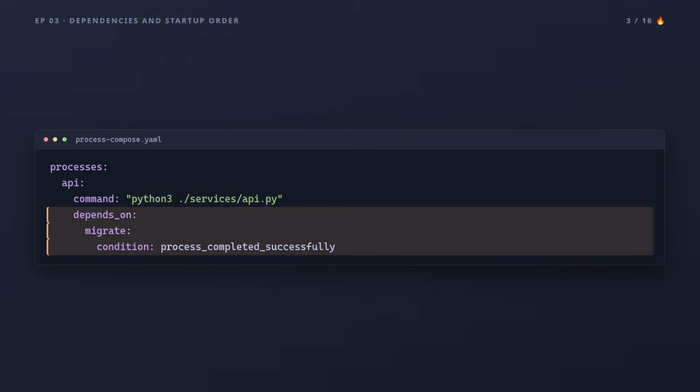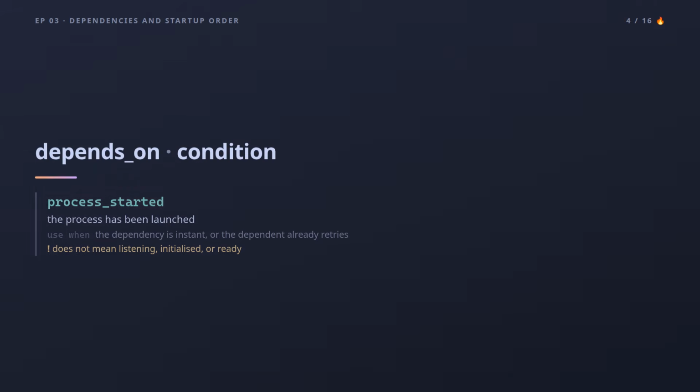The syntax is a depends on block. It's a map. Each key is another process name, and each value carries a condition. That's the whole shape. There are 5 conditions. Process started is the loosest. It means the process has been launched. Not that it's listening, not that it's initialized, just that it exists. Use it when the dependency is genuinely instant, or when you have retry logic on the other side.